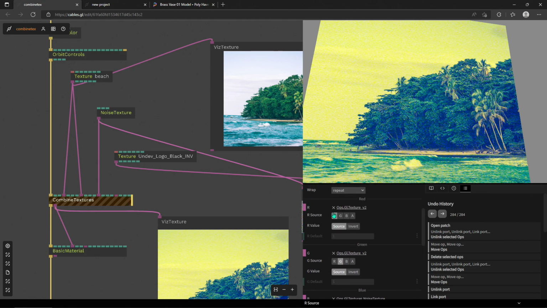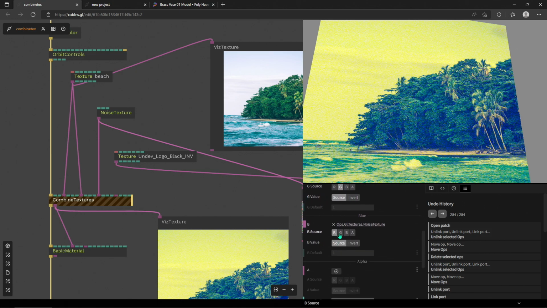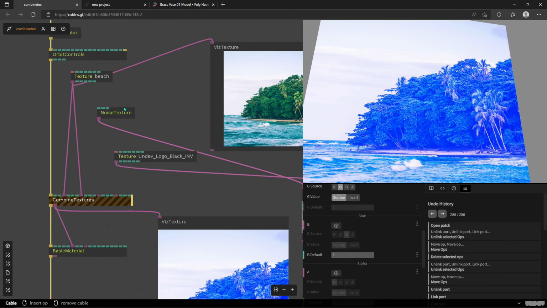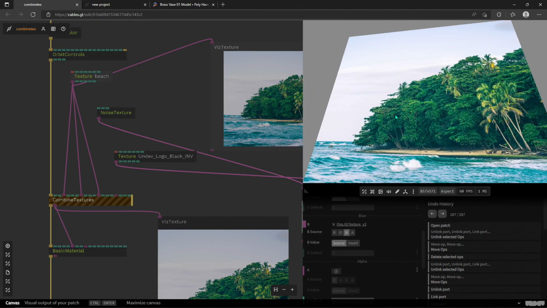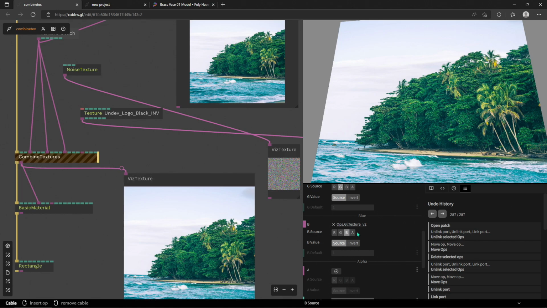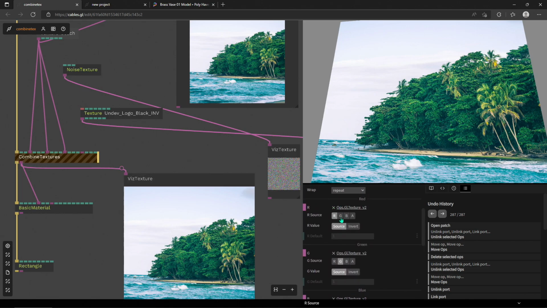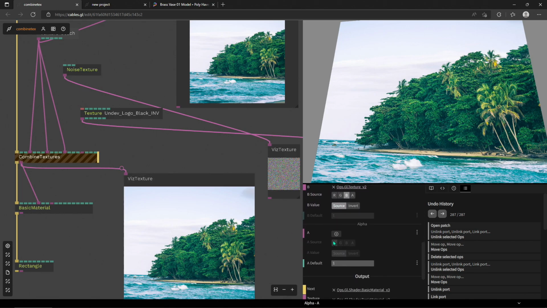So we kind of have two red channels in this texture manipulation. If we set the blue to blue, and instead of the noise, we use our original beach texture, then our texture looks exactly the same, because we're not actually doing anything special. We're assigning the red to red, green to green, blue to blue.